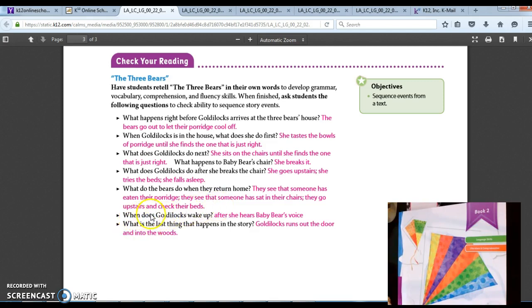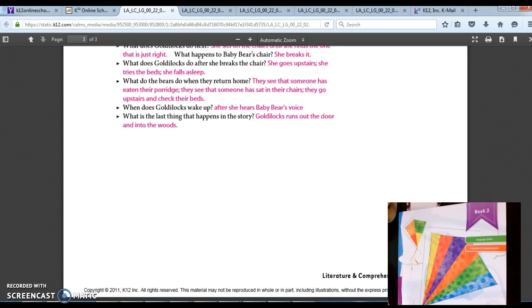Next question, when does Goldilocks wake up? Think about, when does she wake up? Tell your learning coach the answer. Yes, after she hears Baby Bear's voice, she wakes up. And then what is the last thing that happens in the story? Tell your learning coach, what was the last thing that happened in the story? If you told your learning coach that Goldilocks ran out the door and into the woods, you would be correct.